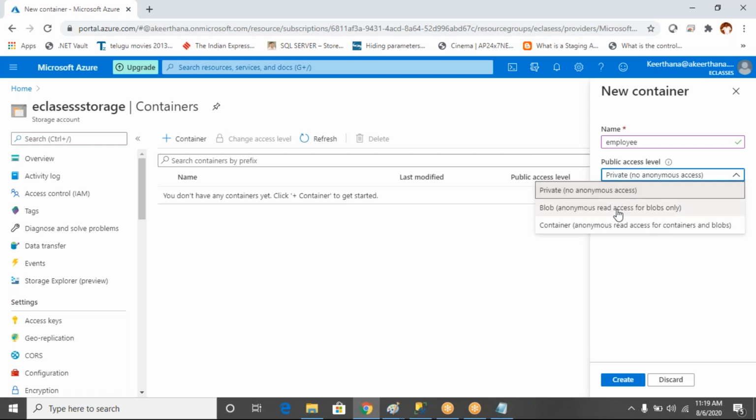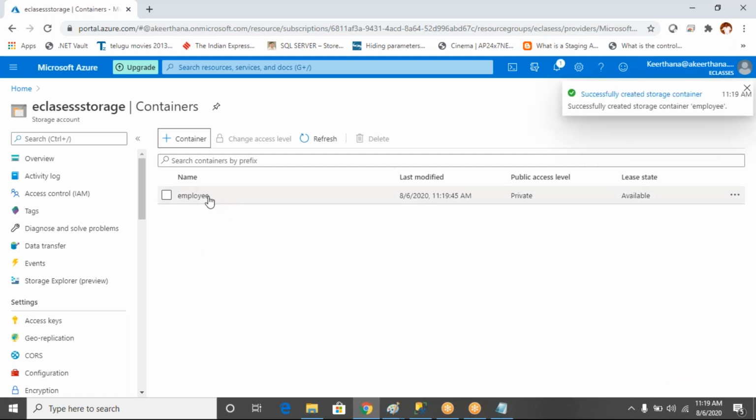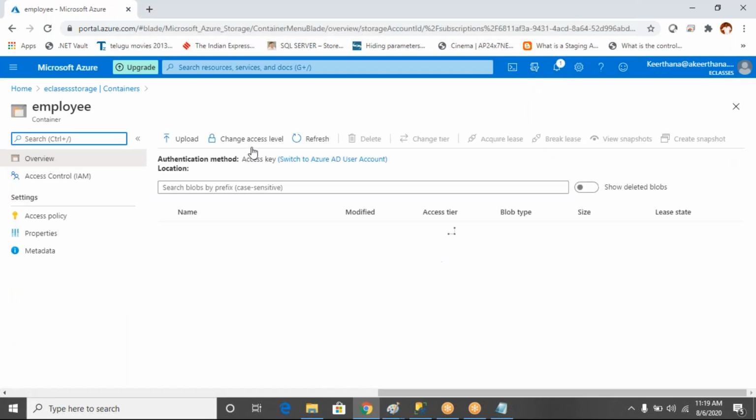What kind of access do you want to give? You don't need to worry about the access at this point. Just leave it at the default one, private, no anonymous access. No anonymous access means that even though you have access on the storage account, I don't want to give anonymous access on this container. So simply create the container. Once you create a container, you can upload files inside it.